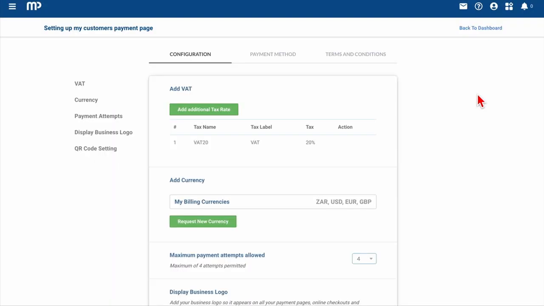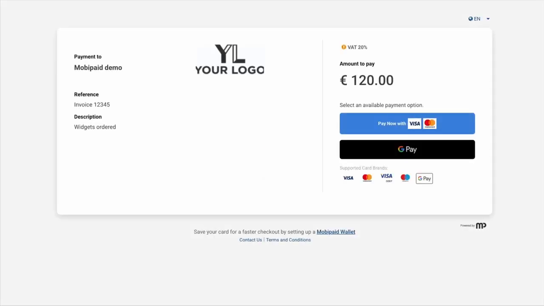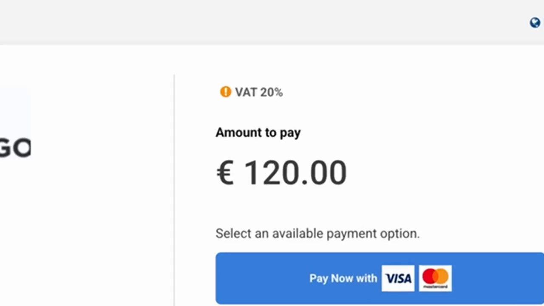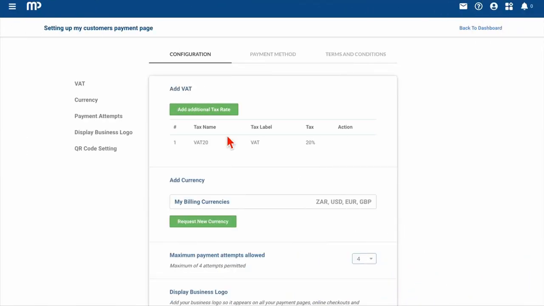Under the Configuration tab, the first item you can set up is your sales tax or VAT profiles that can be selected to be included on all of your payment pages and online checkouts. First, select Add Additional Tax Rate.